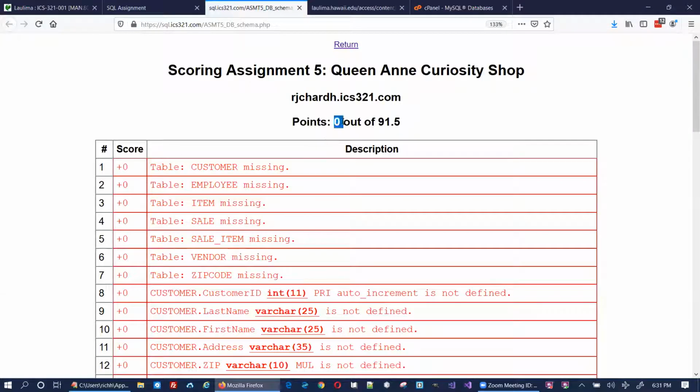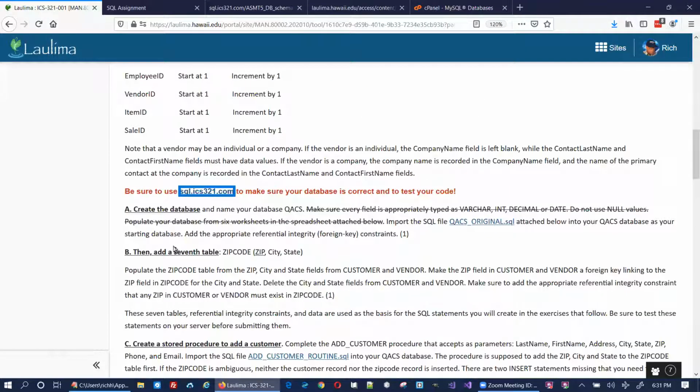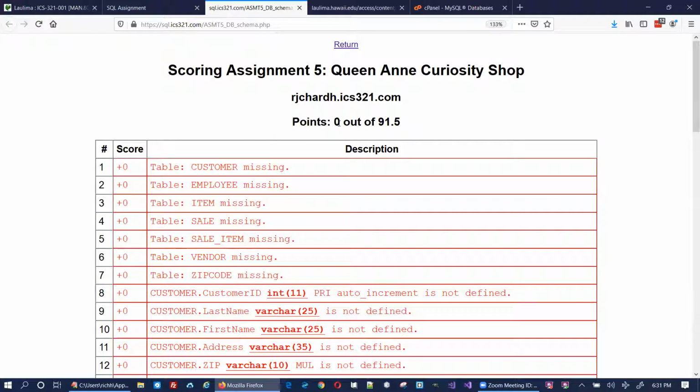So when you click on here now, we can see how well I did. And I didn't get 0. I got 0 out of 91.5 points. And so when we're done with part A and B, this should be 91.5 out of 91.5. Okay, see, all these tables are missing and so on. All right, so okay, so let's get there.